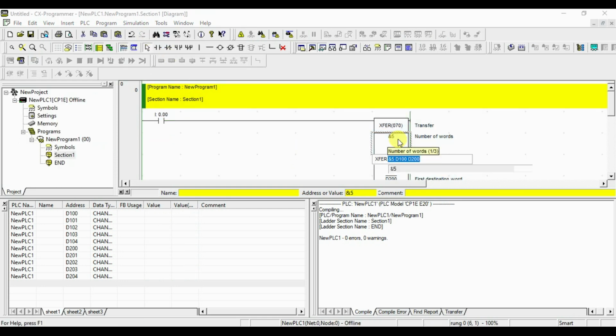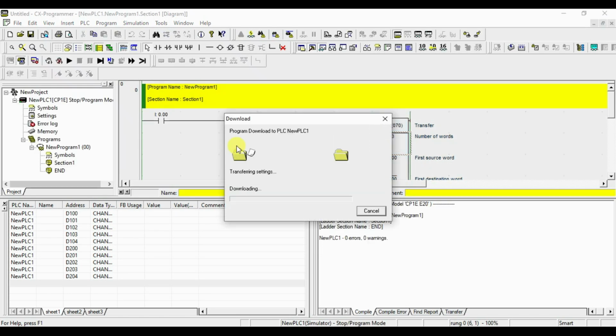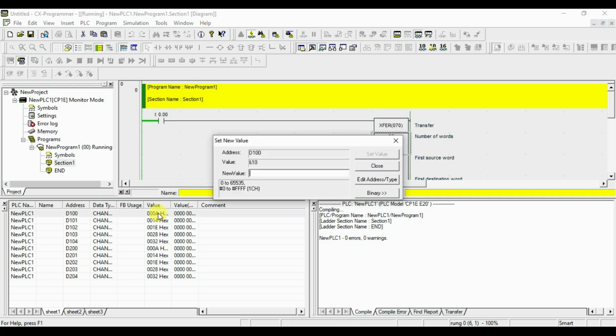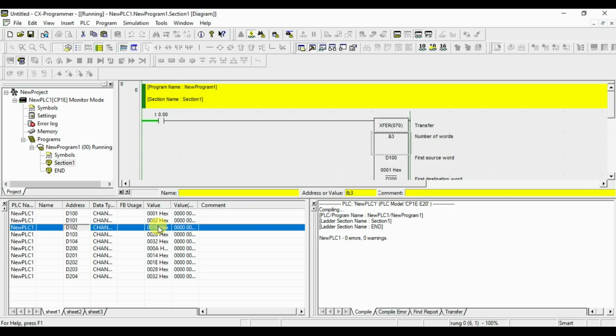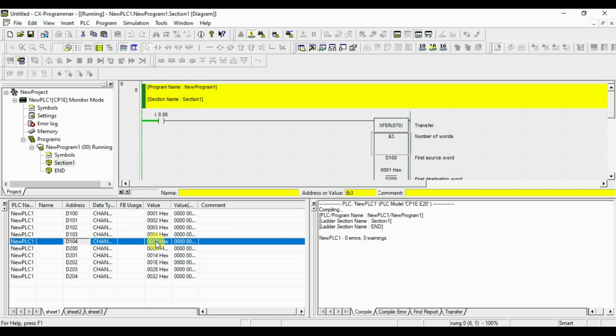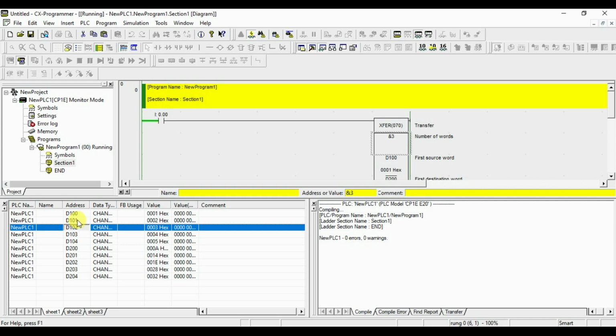Now, I'll give just a 3 here, for D100 and D200. Let's go online. Now, change the values here. I'm giving 1, 2, 3, then 4, 5. Now, your condition is true, and since I have given 3 here, what will it do? 1, 2, 3. D100 to D102 will be copied to D200 to D202.